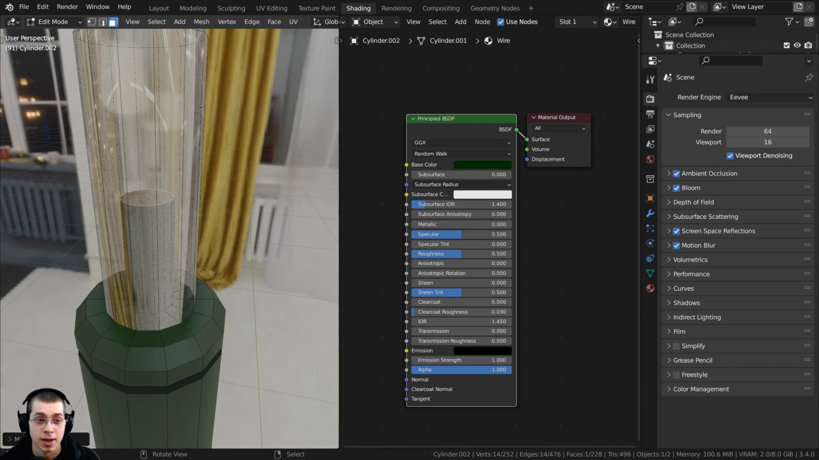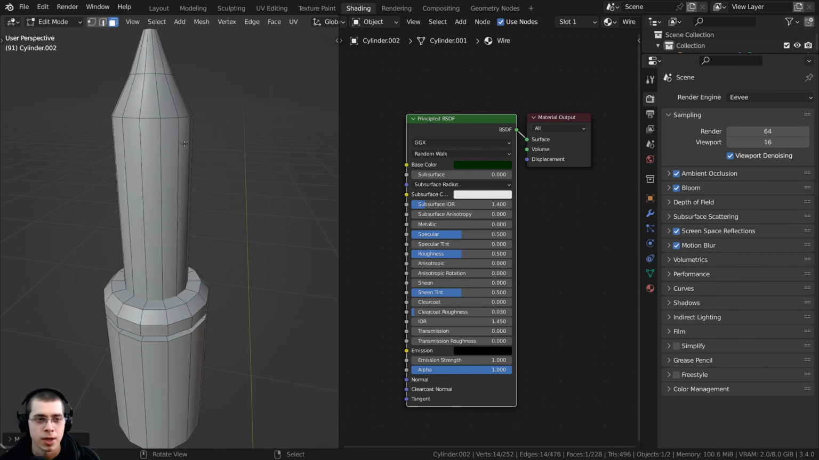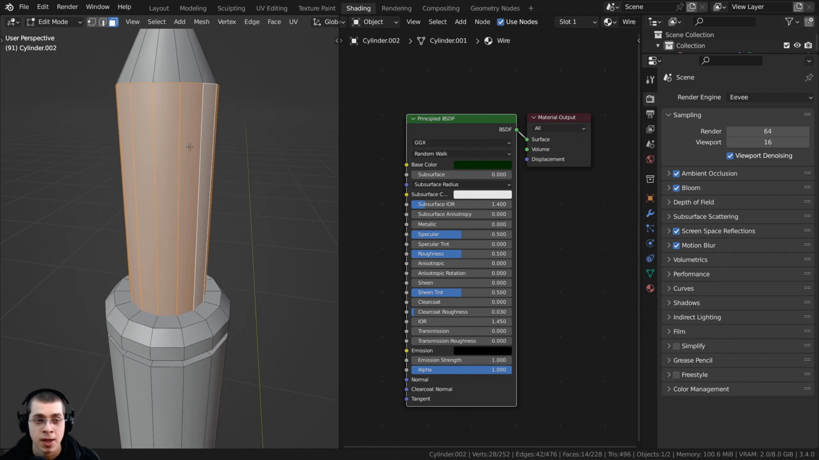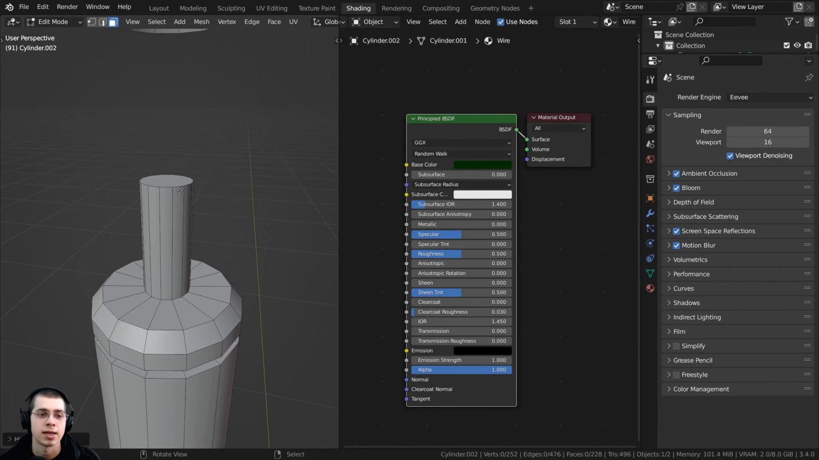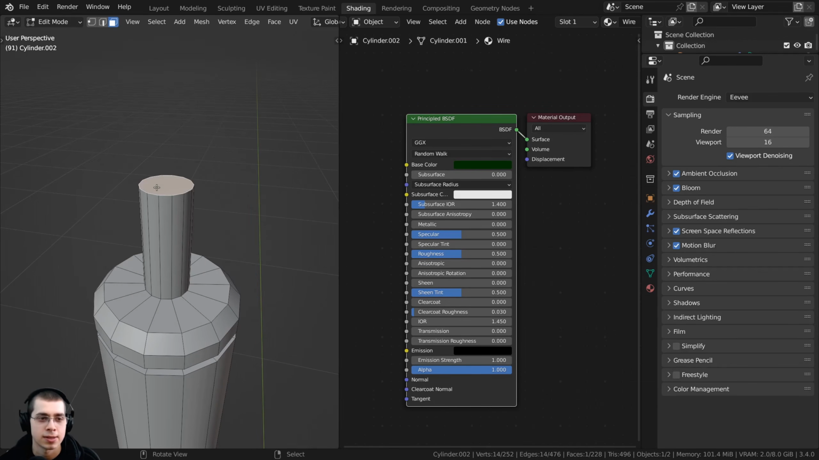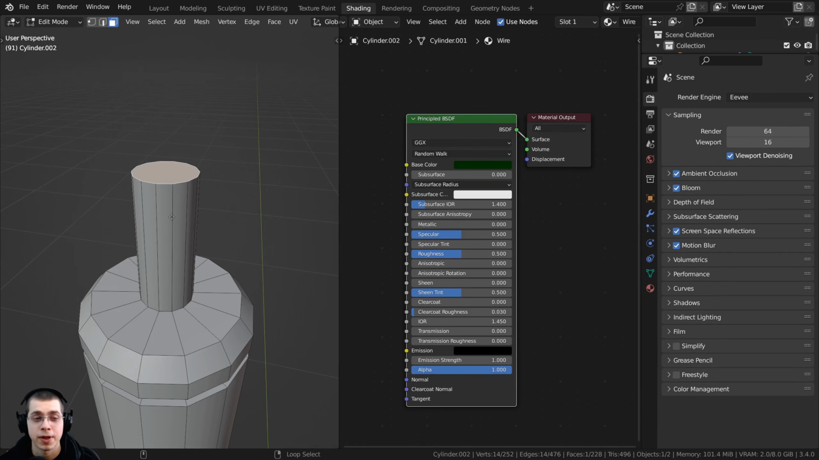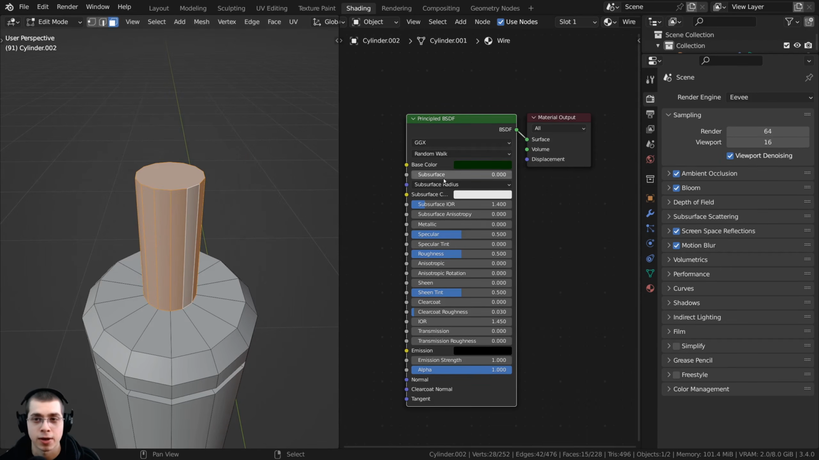And then to preview this better, I'm going to hold down the Z button, go back to solid view, and I'm going to hold down the Alt key and select those loops of faces. And then I can press the H key to hide it. So now I can select this face right here, and then I want to hold down the Shift and Alt key and select the ring of faces.